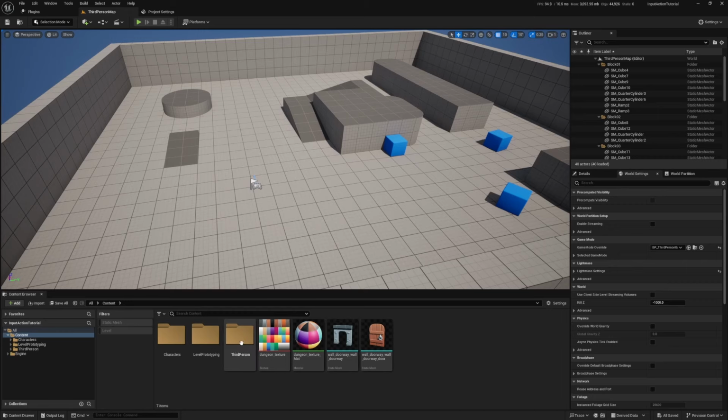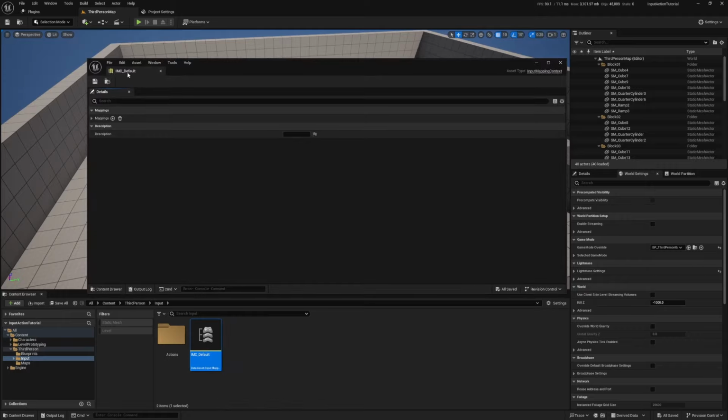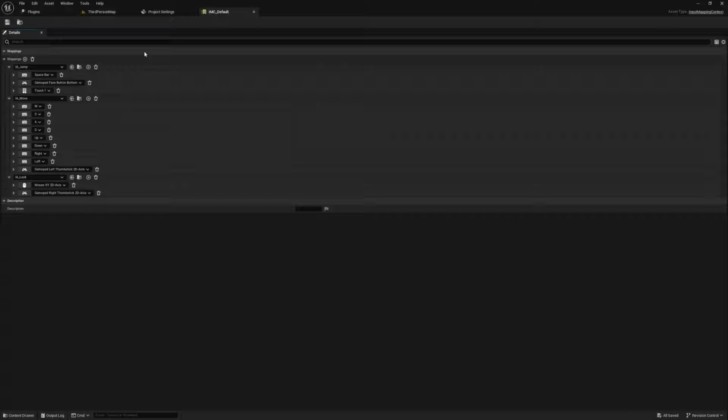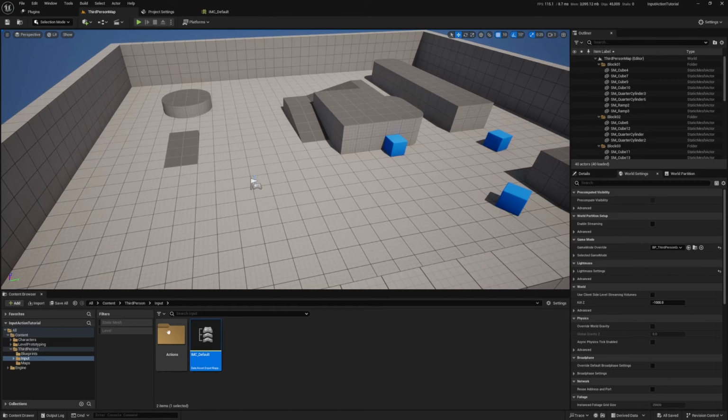Now in our third person folder, we have a folder called input. If we click on this IMC default, this stands for input mapping context, which is going to define where all our controls and our actions are. For example, we included an action called jump, and it's the spacebar, the gamepad face button bottom, and touch one for mobile users, and so on. And then we have IA move, which is input action move. Pretty much this is just assigning what our character does and what keys we need in order to use them.